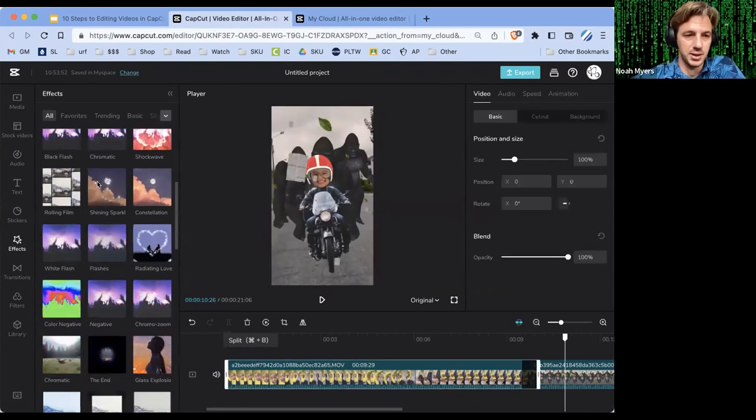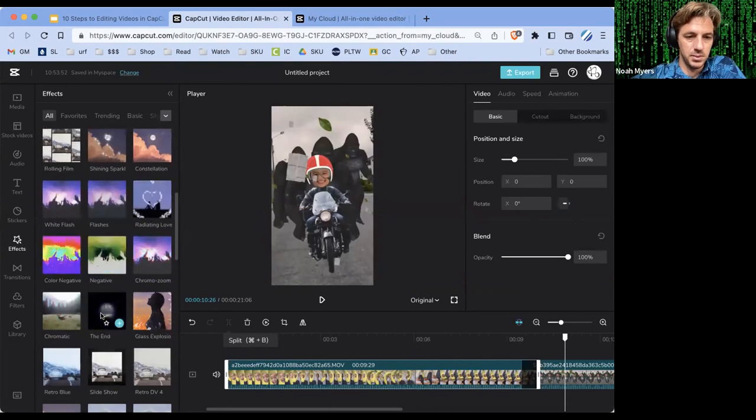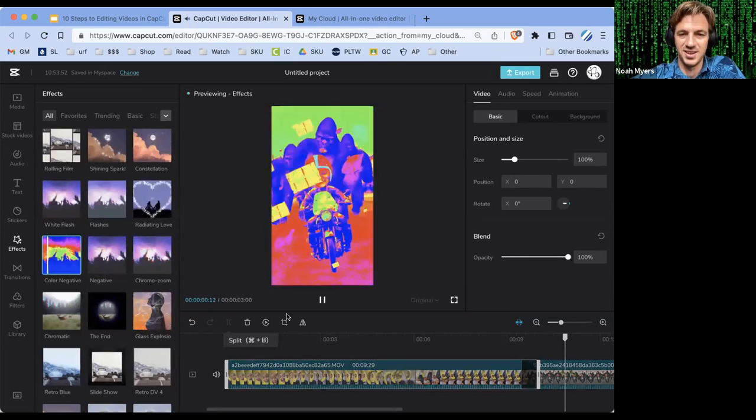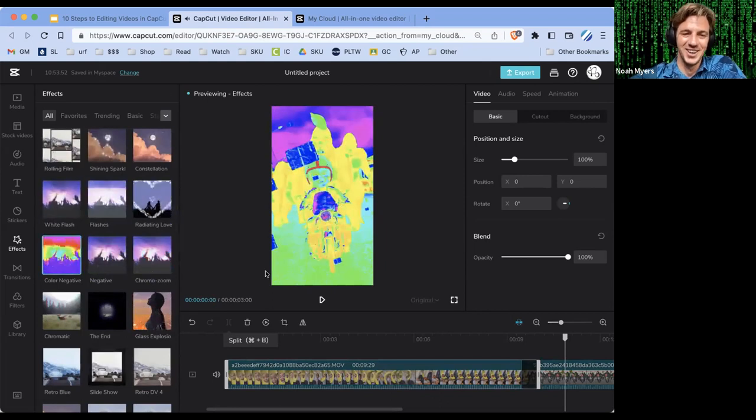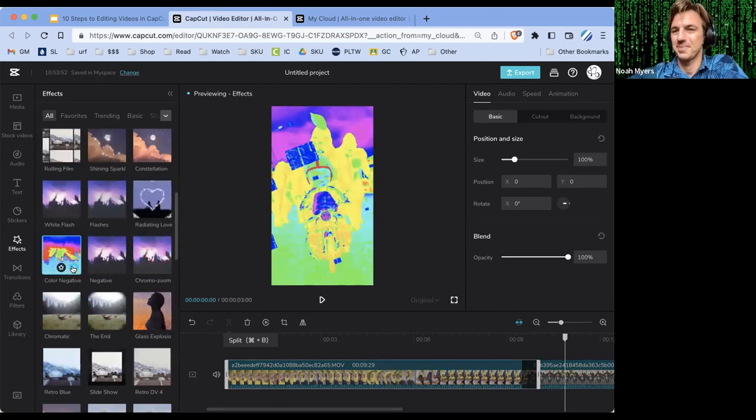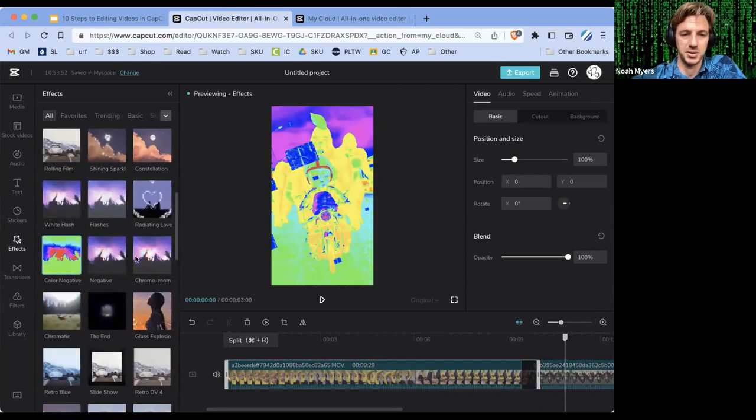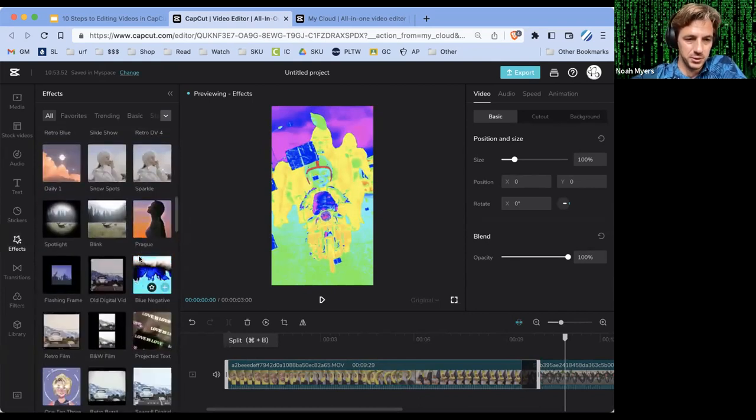So I'm selecting this guy. This would look really weird as a color negative. That's hilarious. All right, so that is honestly just a preview of what it would look like. I have not applied it yet. If I want to apply it, I have to press that little blue plus button. But that was a little too wild.